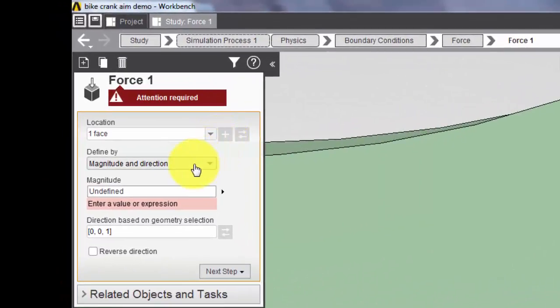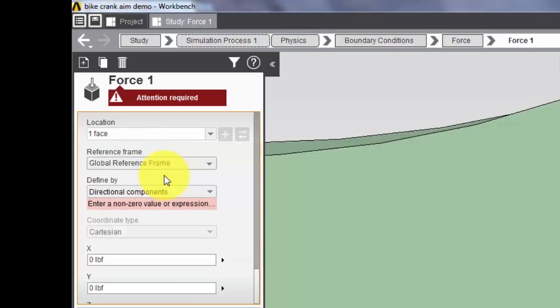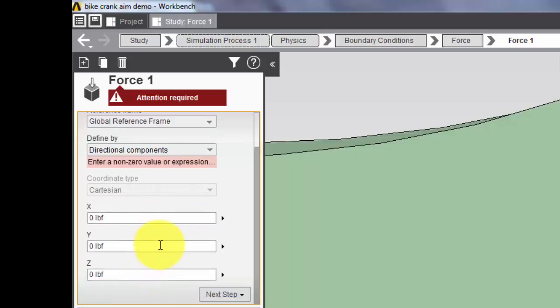Next, we're going to be defining it by directional components and not magnitude and direction. Our value for the force is going to be 100 pounds force in the positive y direction. So let's scroll down, highlighting the y, and enter our value.